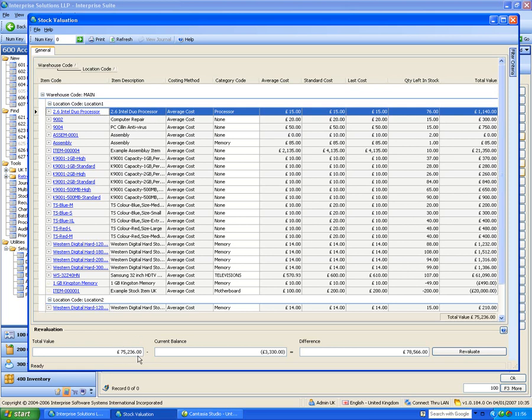£236. So it's proposing a journal to put it right, and that journal would be to increase the inventory control account by that amount and take away cost of goods sold from that amount. And that's it. So very, very simply and easily, we've proved our stock valuation, and we've put our cost of goods sold exactly right for FIFO, average, LIFO, and standard cost.